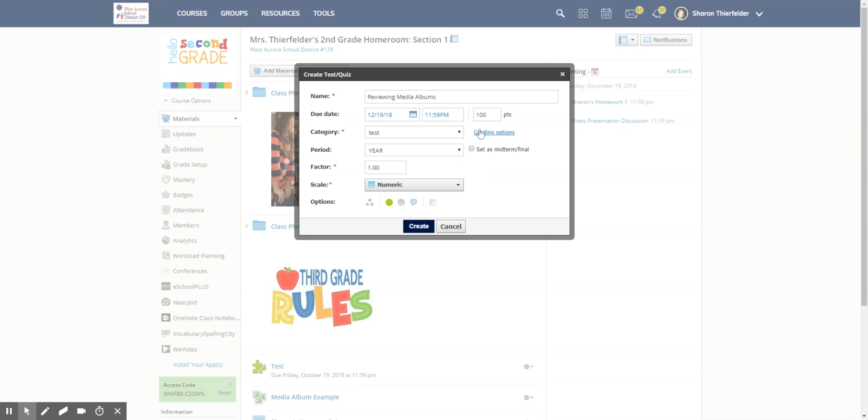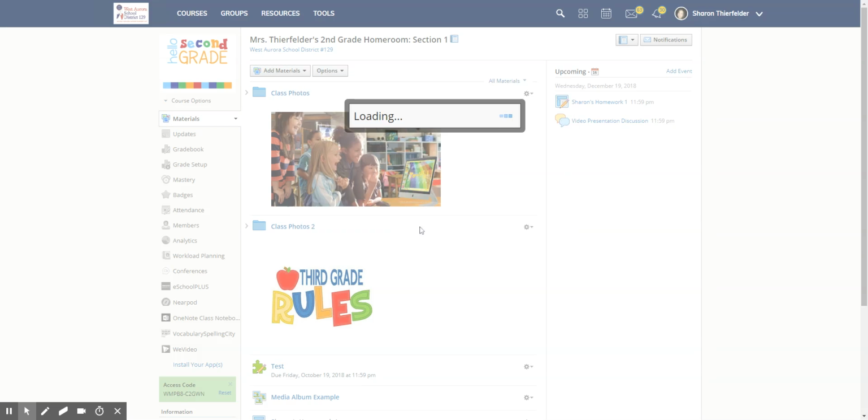I have my grading options again here. It's worth 100 points. I can make this worth 10 points if I wanted. Here's my grading scale. I can individually assign this again, publish it, enable grading statistics, enable or disable comments, and I can copy it to another course. Okay, and I'm going to hit create.